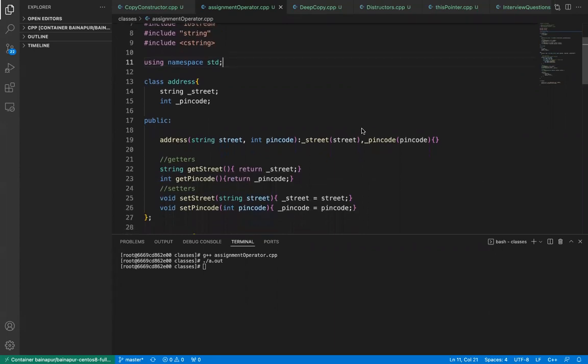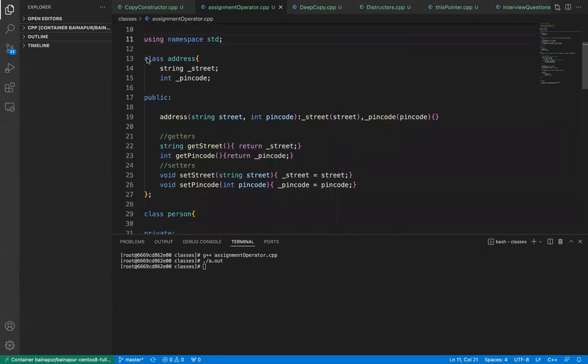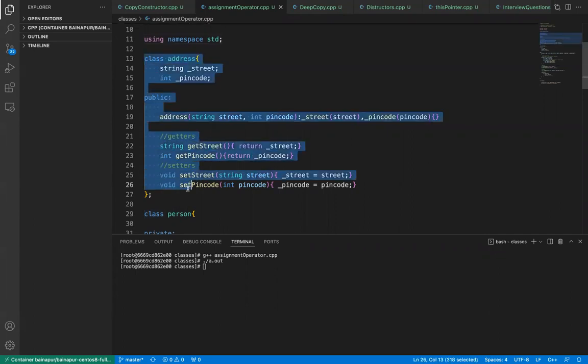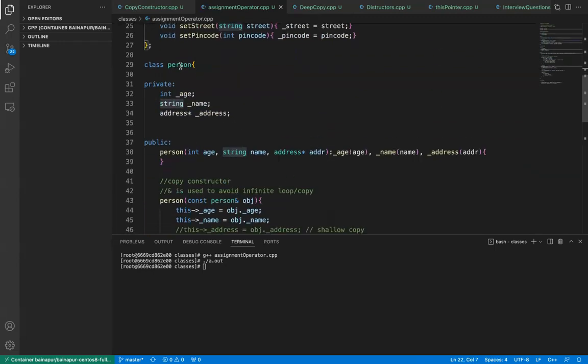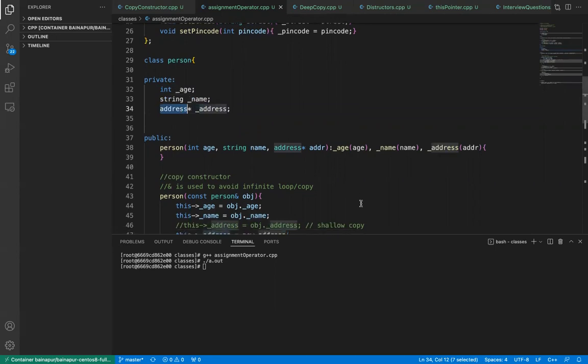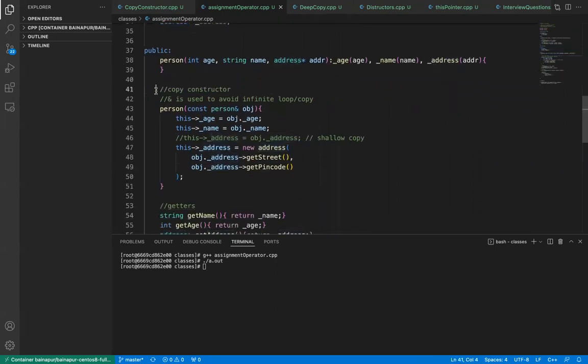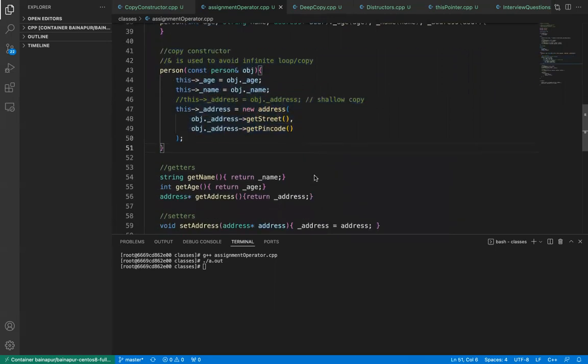So I have pre-written some of the classes here. One is the Address class. It's the same example that I used in the copy constructor. This is the Address class with a parameterized constructor and some getters and setters. Then I have a Person class with three data members: age, name, and the address, which is a pointer. I have already written a copy constructor here. Now I need to write an assignment operator.